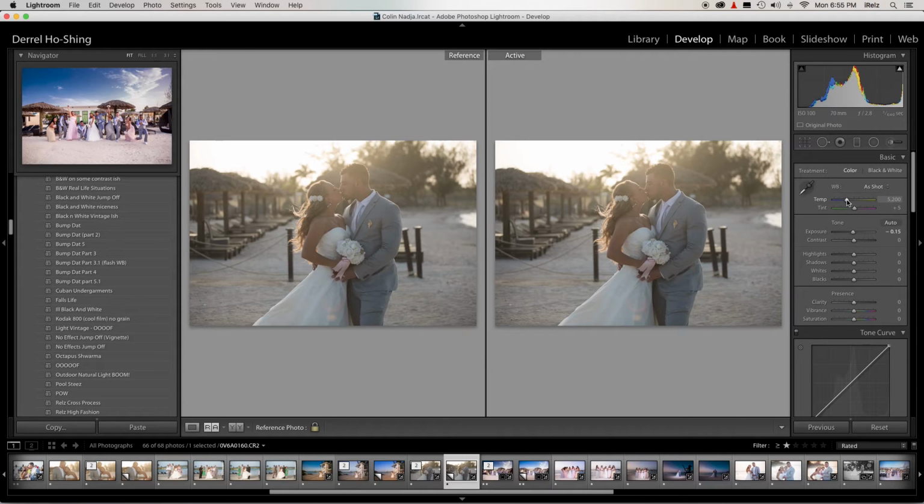So first things first, I'm going to take the temperature and slide it. Okay, so maybe right there. That looks good. All right. So now we're getting a little bit more oranges in the shot. Maybe I'll boost it up just a tad. There we go. Next thing I like to do, me personally, is boost my clarity up.